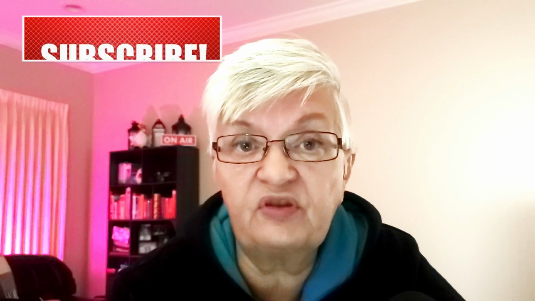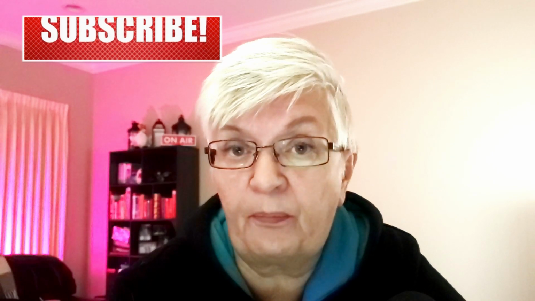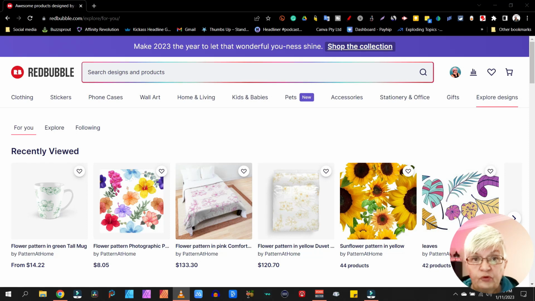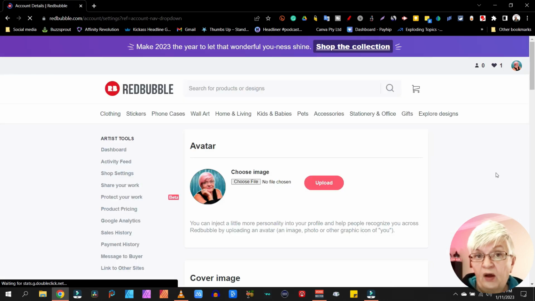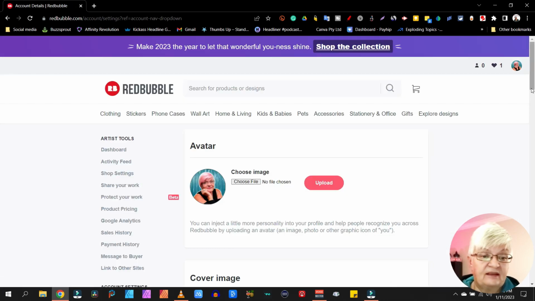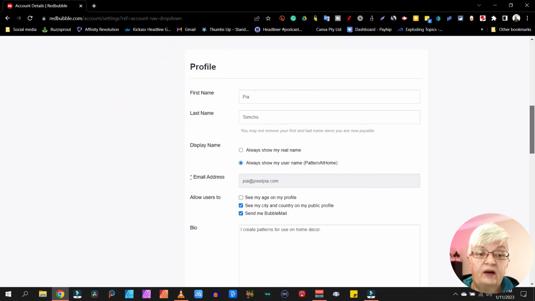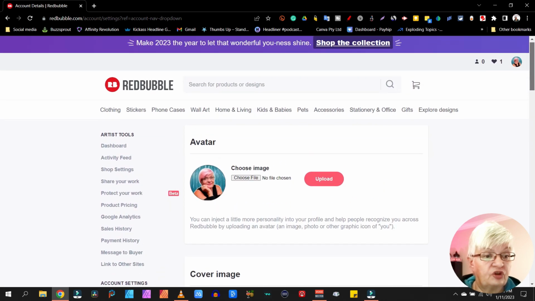Today we are going to take a closer look at our account settings and what we can do from there. So let's go straight over to my computer. As you can see, I am already logged in. To go to our account settings, we click on our little avatar, and down here almost at the bottom you have account settings. We click that, and if you have followed along in this series, this is familiar to you. Here is where we first set up our shop.